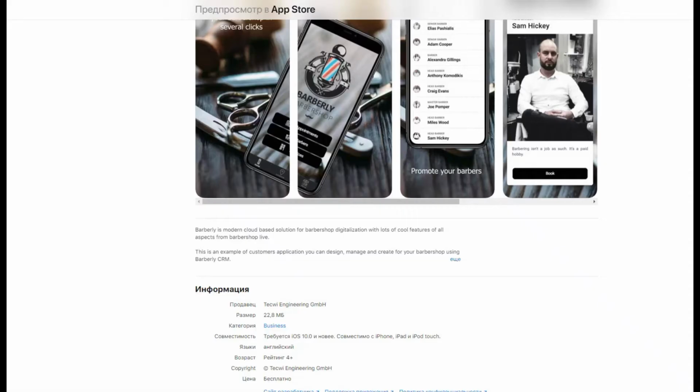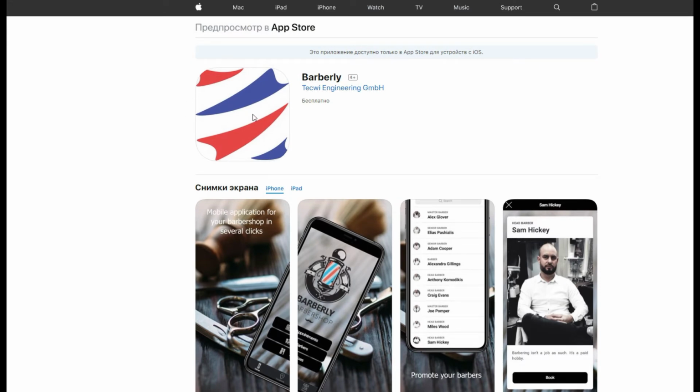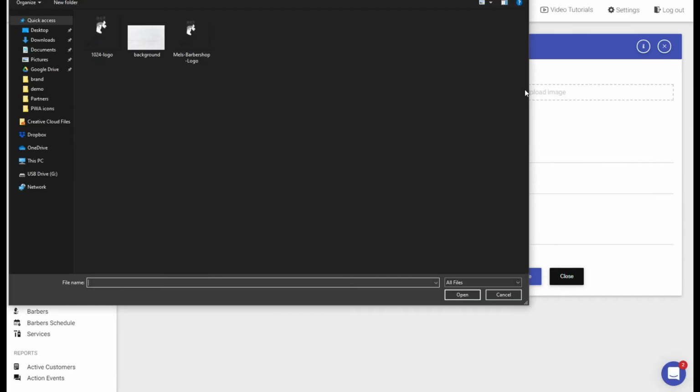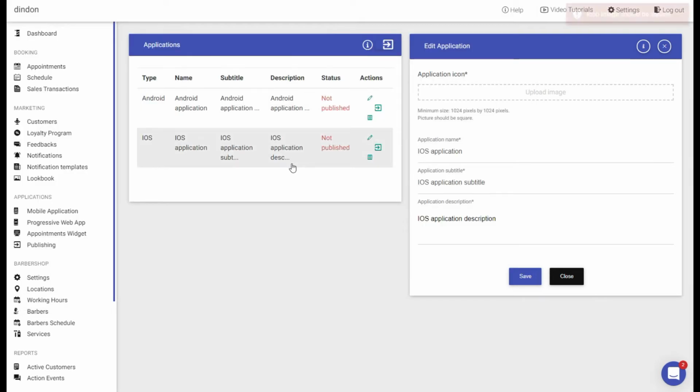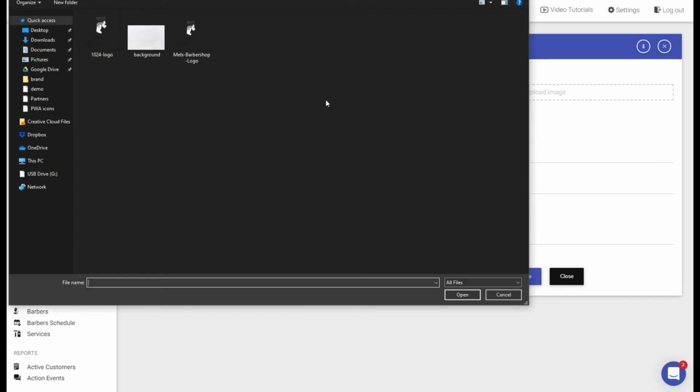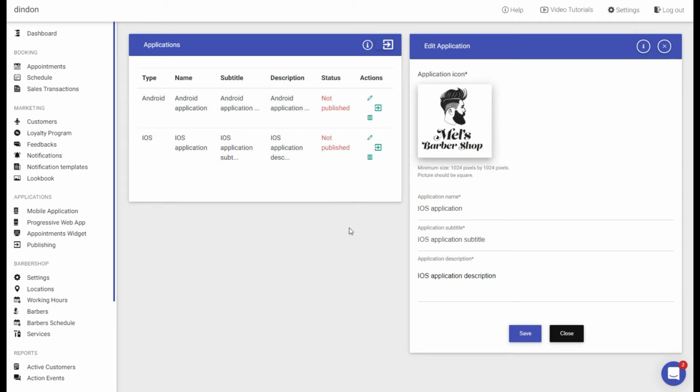So let me show you this one. This is our demo app, how it looks in Apple Store. And let me select the one. And I received an error, which basically says that my icon should be a square, and here you can see that it should be at least 1024 pixels, both width and height. So I have the one which is correct. I have prepared it.